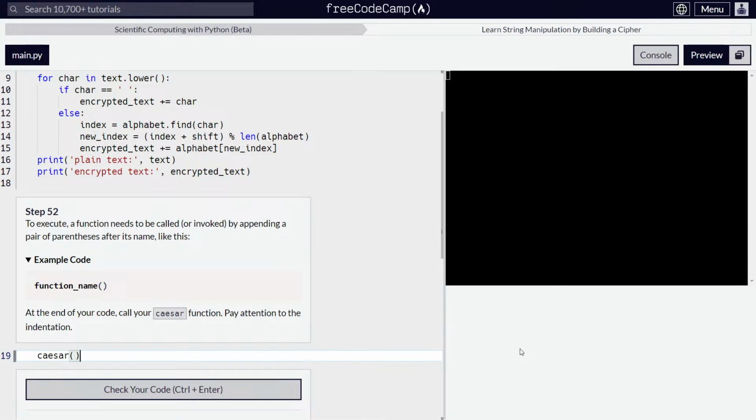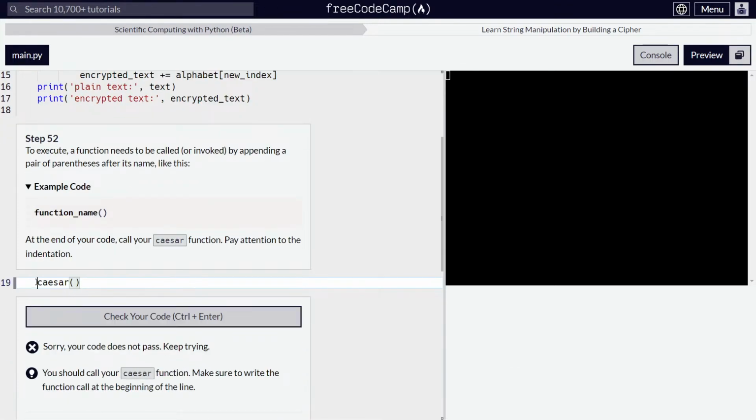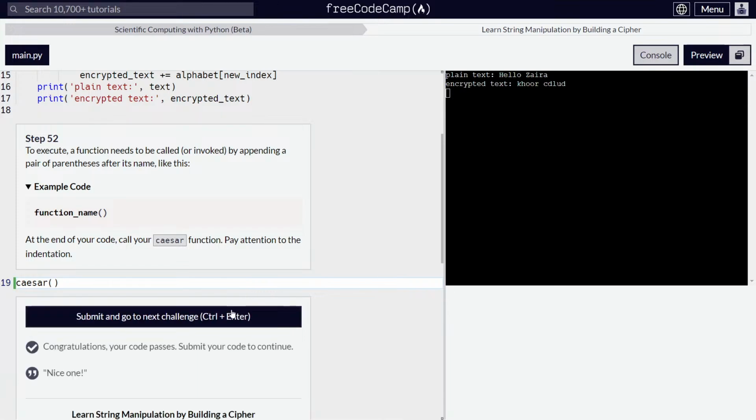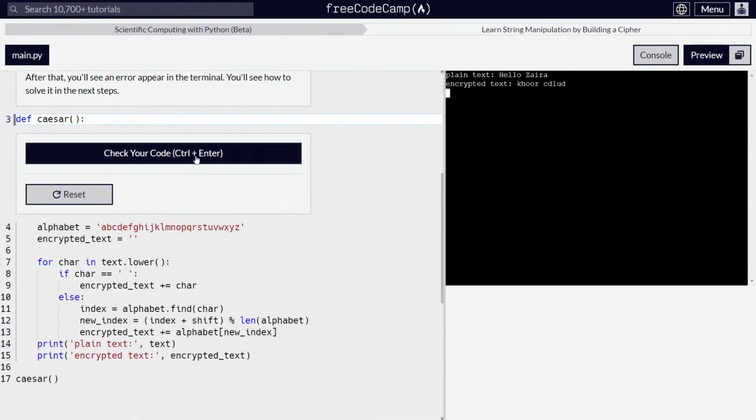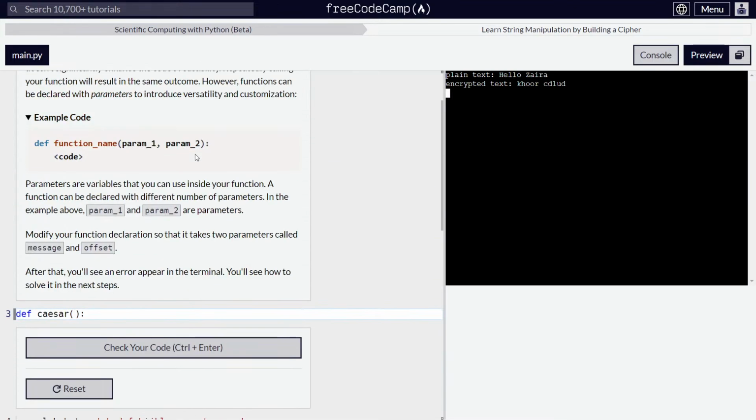Star like this. Am I calling the function? I'm not, right? Okay, so at the end of function code. Okay, makes sense. Now you should see the output again, which is correct. Plain text, hello Sarah, incomplete text, which is, yeah.